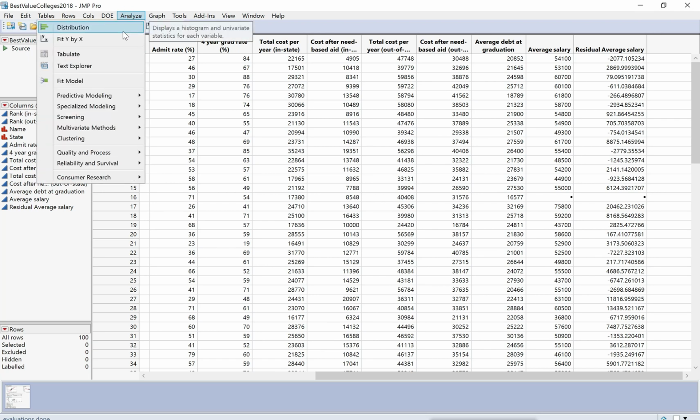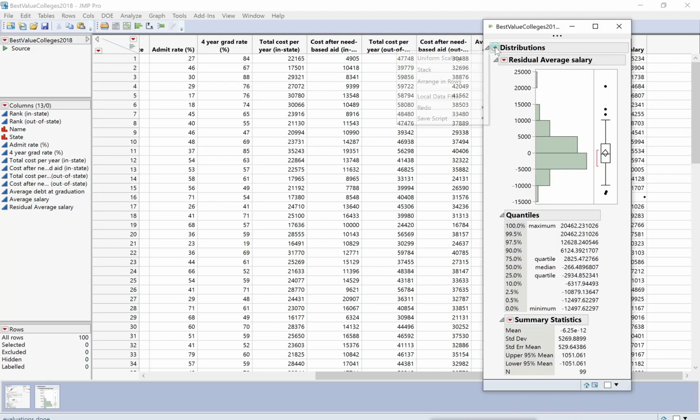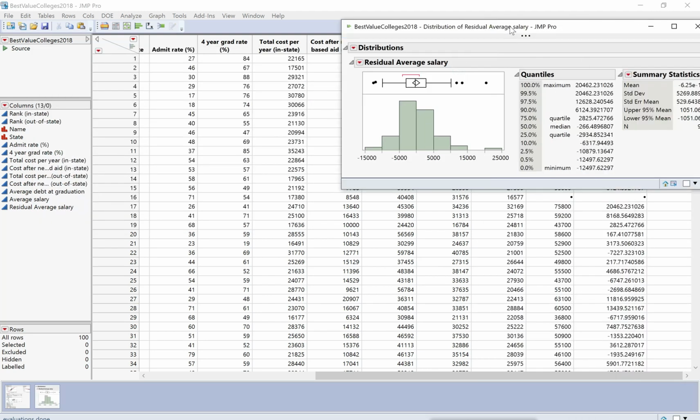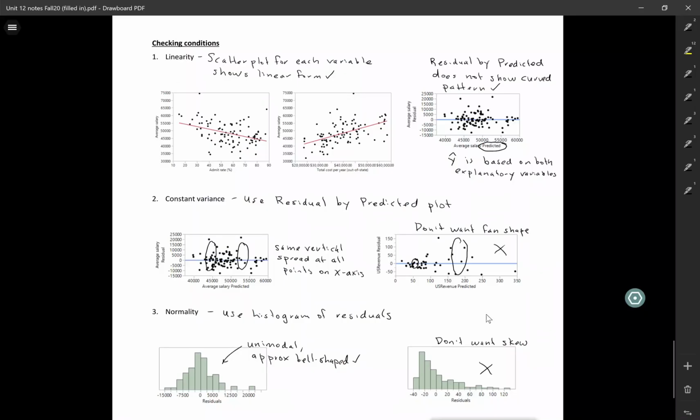So I'm going to do analyze distribution. That's what we use if we only have one variable, and I'm just interested in the residuals right now. I can stack this distribution to get a sense of the shape and whether there are any outliers, things like that. So that's how we would check the conditions for multiple regression.